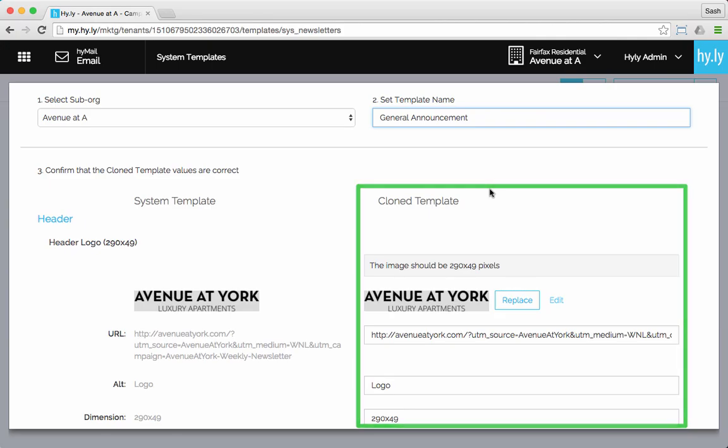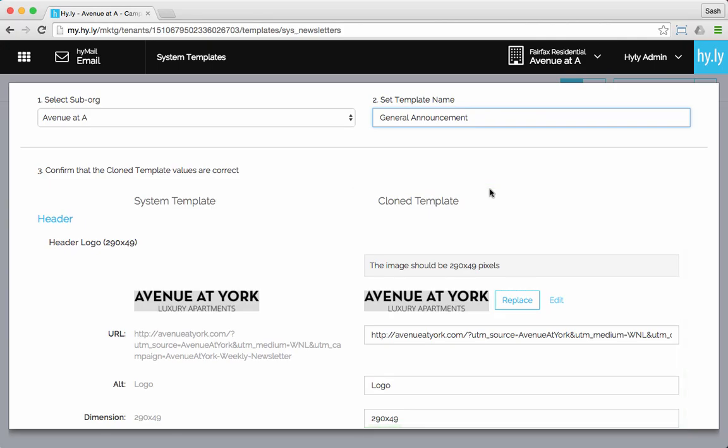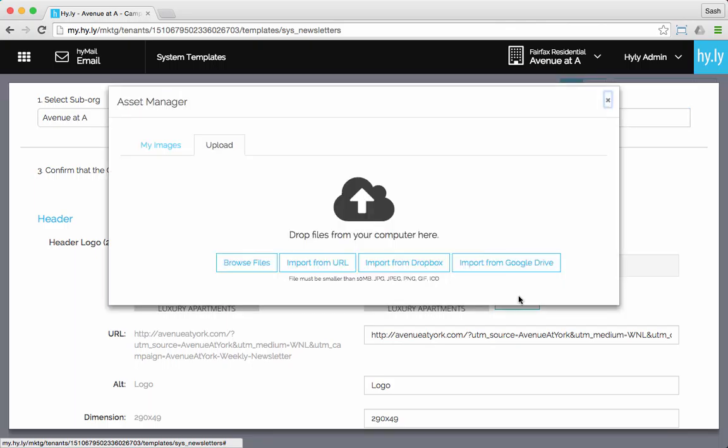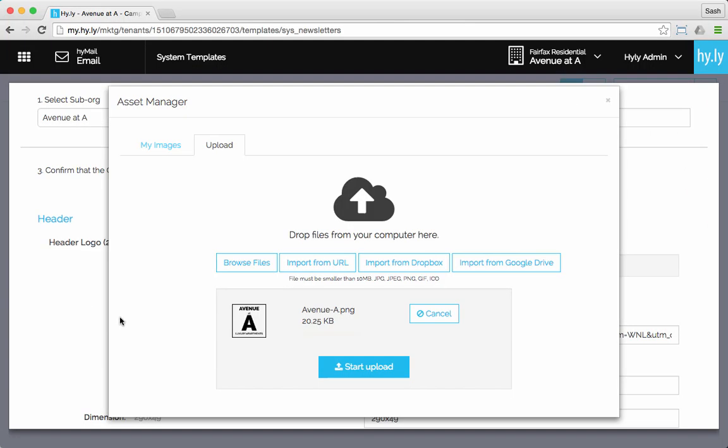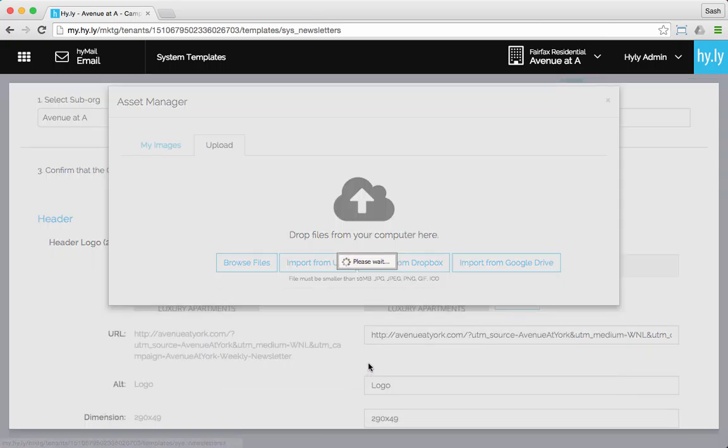This can be done by changing the logo's graphic, its size dimensions, the header and footer URLs, and the footer link names. Simply replace the header logo in the same way you replace an email splash image by clicking the Replace button. Then either select your logo from the My Images tab or upload a property logo if you haven't already.